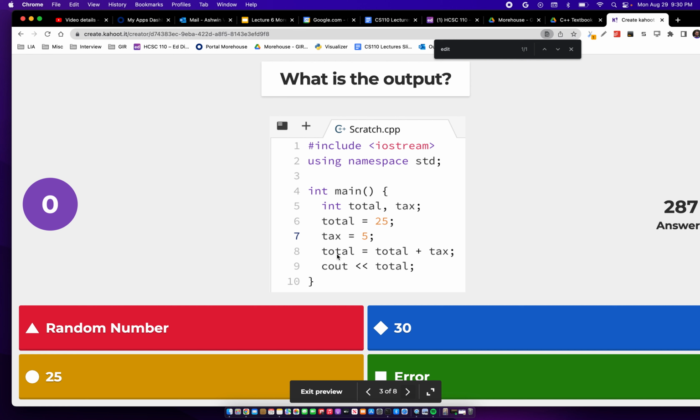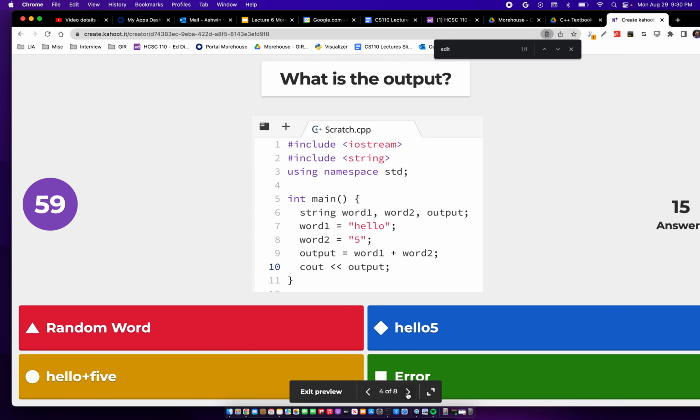And now we go over to the left side. So now we have total is equal to 30. So the previous total value of 25 gets erased, and we replace it with the value 30. So now at line 9, when we print it out, it's going to be 30, and the answer is blue. Pause the video.